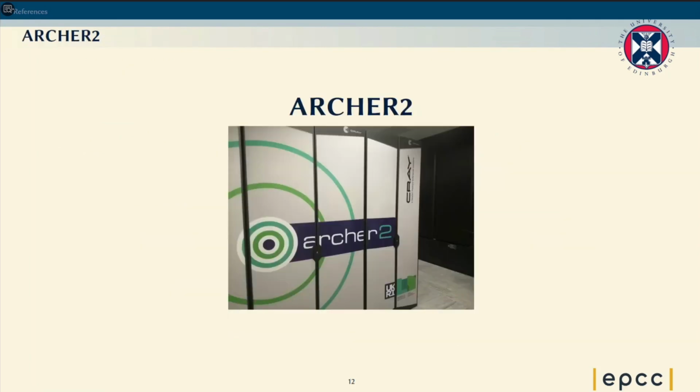Now, on Bridges 2, due to the competition restrictions, I was only able to go up to 4 nodes, so I couldn't see the full scalability of SeisSol. Using Archer 2, I was able to extend that to up to 128 nodes and investigate further there.